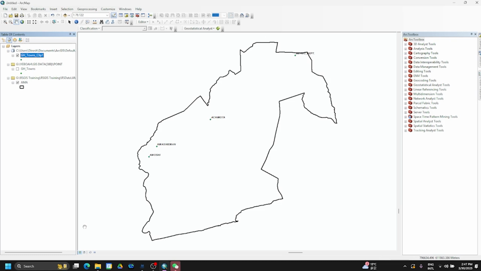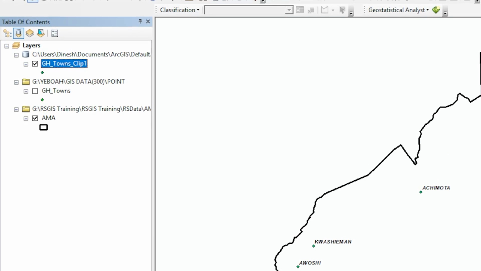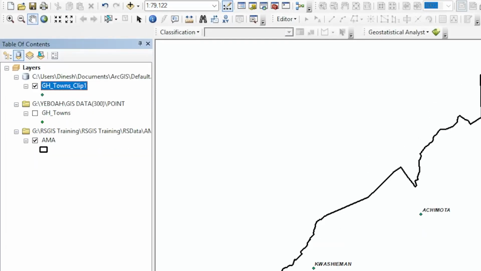Okay, so now, let's say you don't want this type of colors. Maybe you want to use a specific color, or a specific symbol. If you want to use a specific symbol, when you go to the table of content, you see that this icon is there. You can click on the icon to change the symbology.